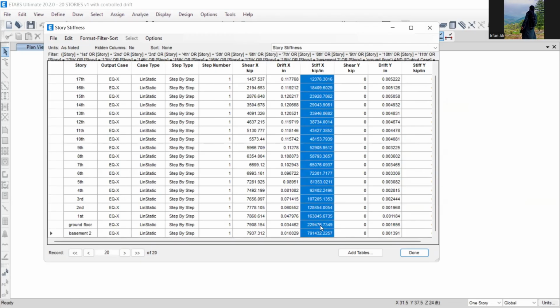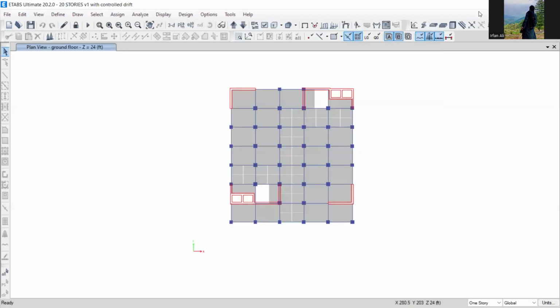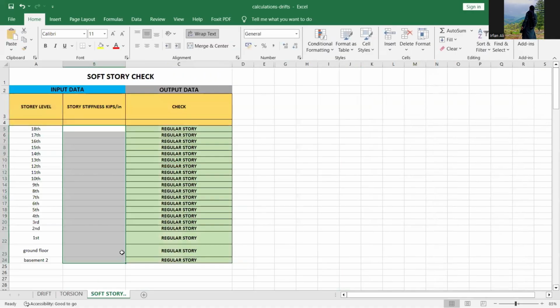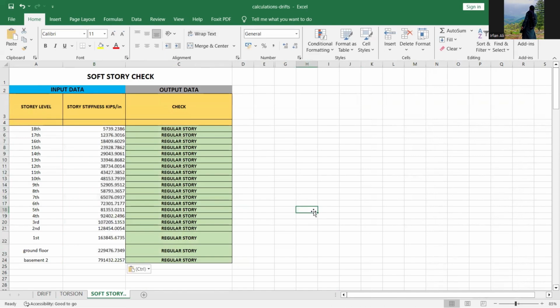Copy, Control C. Let me turn off this. Go to the Excel sheet, soft story. Then insert the stiffnesses in the range, Control V. You can see that there is no soft story in our building.